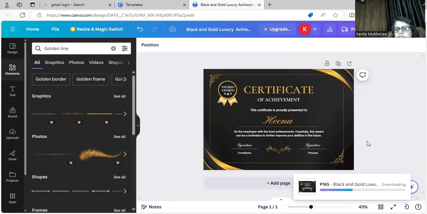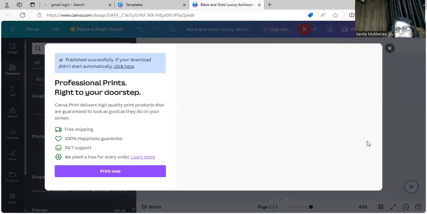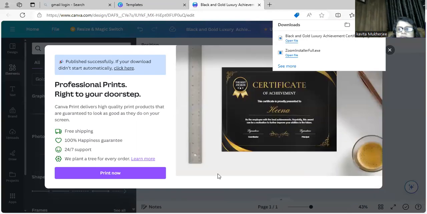Here you can see that the certificate got downloaded. And so here it is. We can just go to our download section and we can check this file. It looks like this and it looks really cool. And you can also add one more thing. In the upload section, you can also upload the signature of the concerned person.